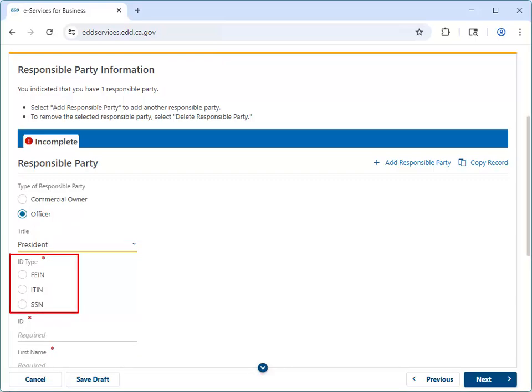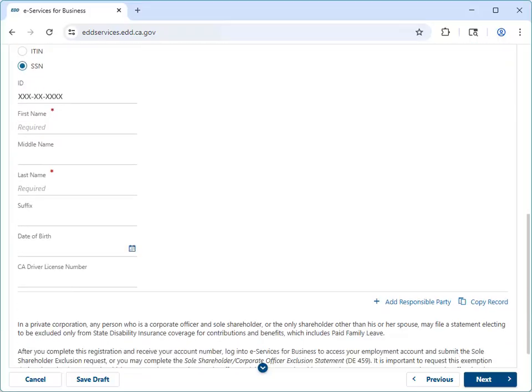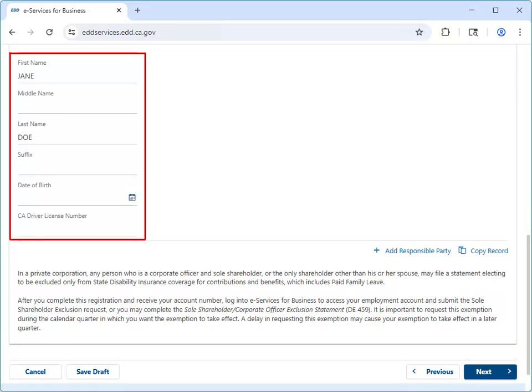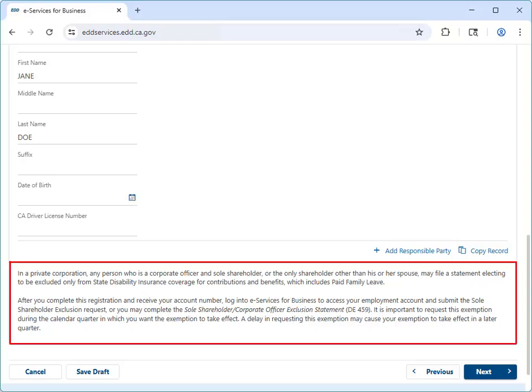Select the ID type for the responsible party. If you selected Officer, you will need to provide the ITIN or SSN. Enter the ID number. Enter the first name, last name, date of birth, and California driver license number for the responsible party. If you have more responsible parties, select Add Responsible Party and enter the information. Review this message about private corporations and the sole shareholder corporate officer exclusion statement DE 459.